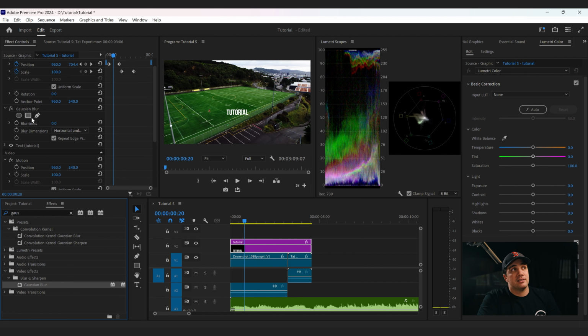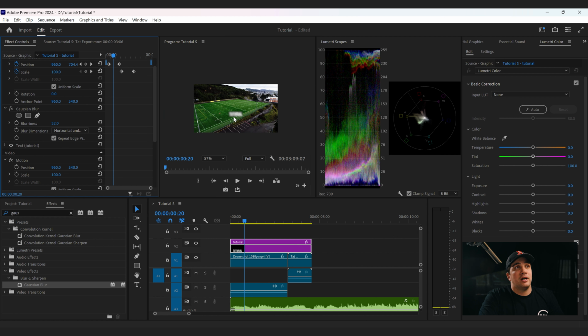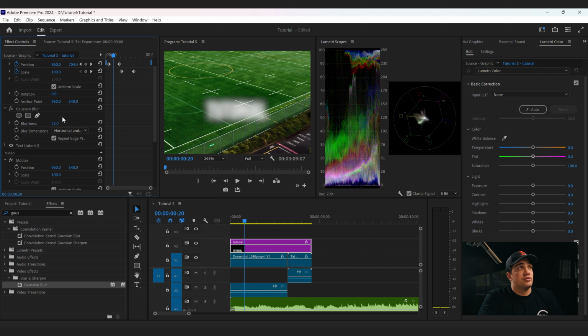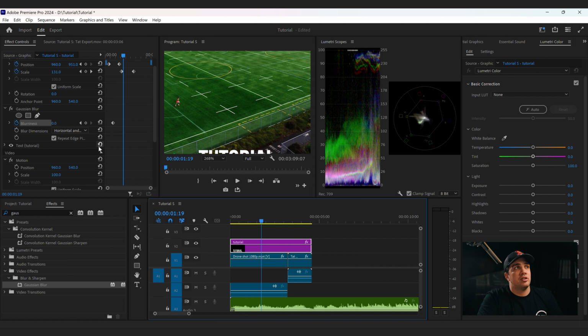The FX means that this is the panel for that Gaussian blur. Blurriness is at 0, obviously. If I click and drag that to the right and zoom in with my mouse here, my tutorial word is actually getting blurred. It looks pretty dumb, but same with anything with a stopwatch. I can click and have it at 0, go forward a certain amount of frames, and add the blurriness.